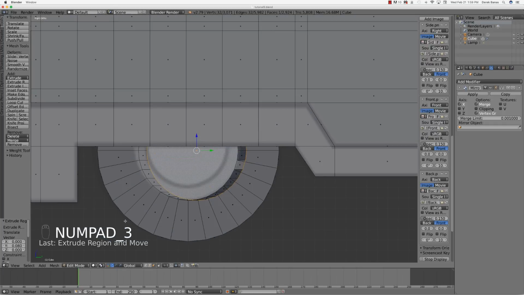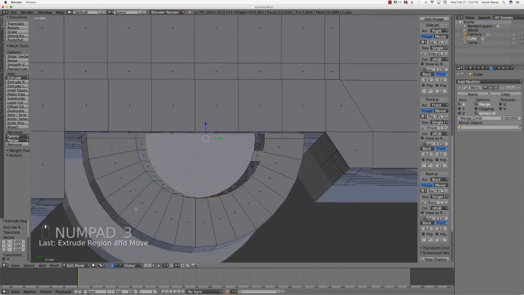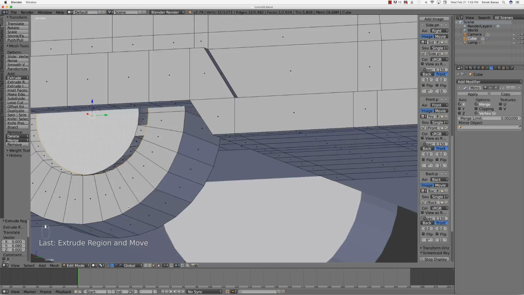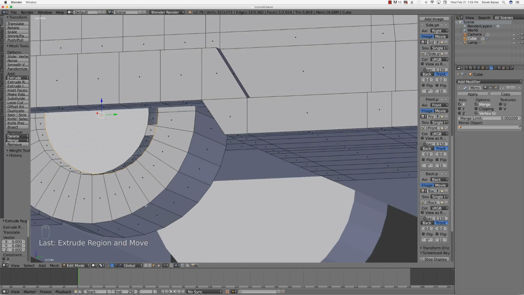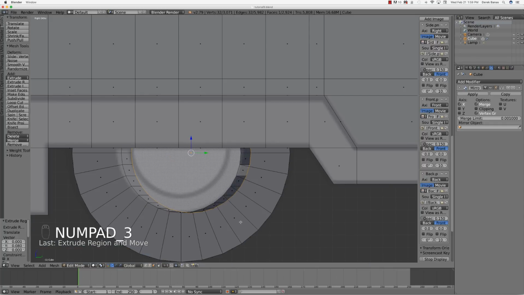And then 3. Why does that look weird? I don't know why it looks weird. Is it just my eyes? I don't know. Colorblind. Sometimes I think that I'm seeing things that I'm not seeing. Let's go back to 3. And let's do another scale on this.